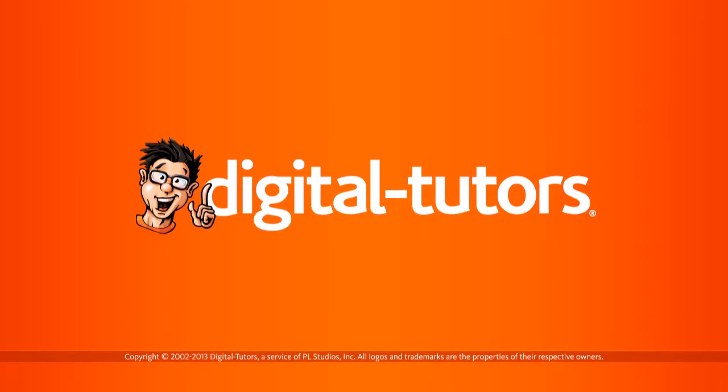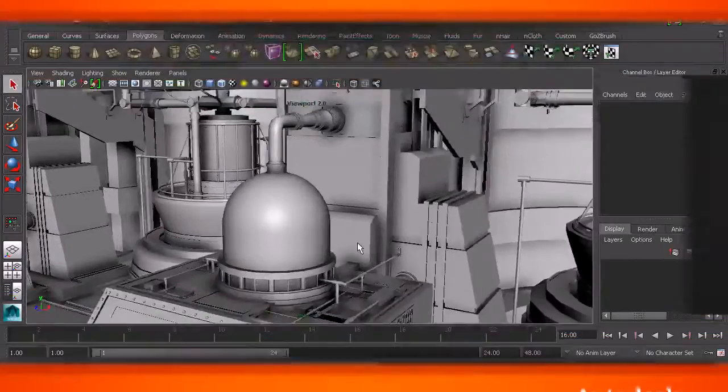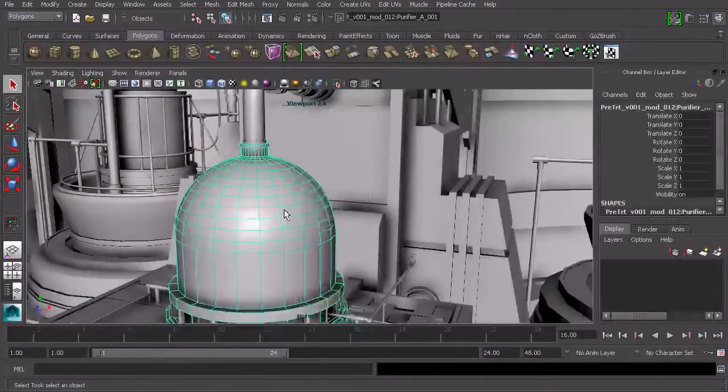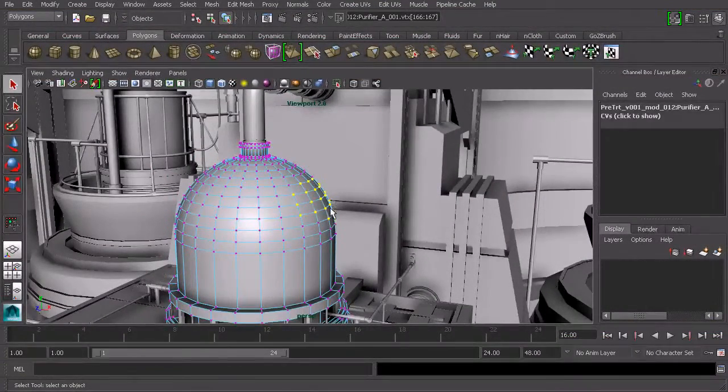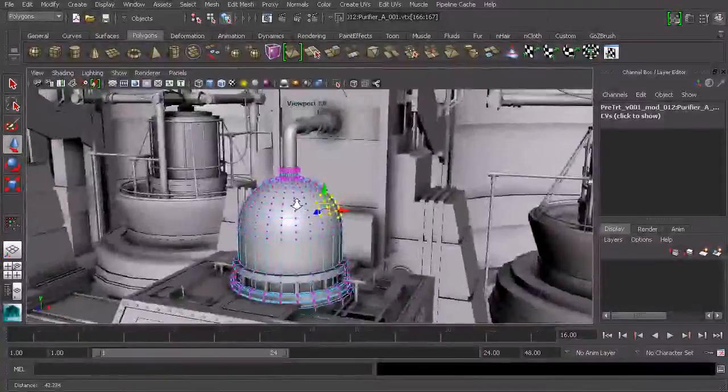Let's begin by talking about how to activate our modeling toolkit and use it in context with our scenes. So when we're working on a model, we want to come in here and start to manipulate the different components of the model. So we can go into component mode and we start to activate our transform tools and sort of move around and do whatever work we need to do on our models.